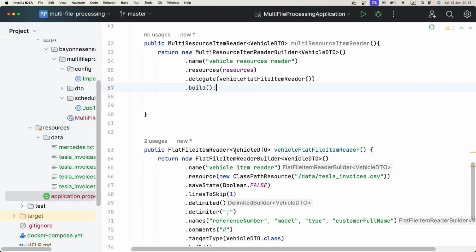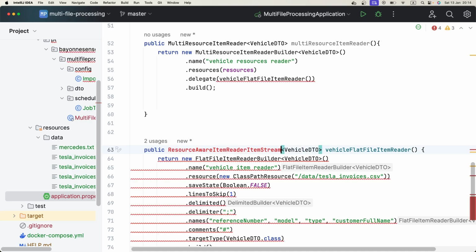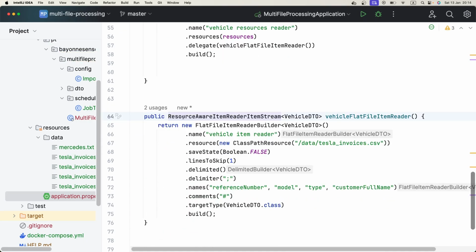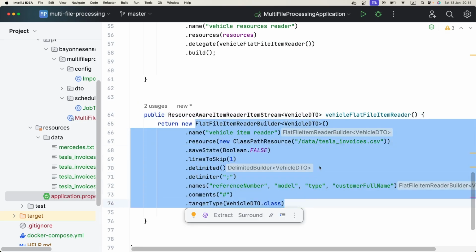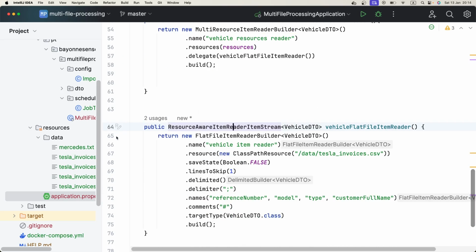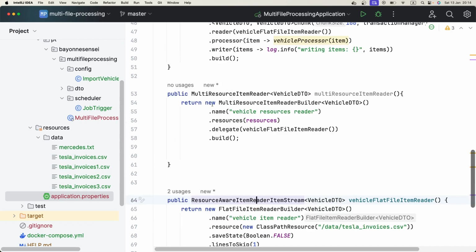As a good practice, programming to interface, instead of flat file item reader, we can just put it as a resource aware item reader item stream. And now we put here the concrete class. So now let's test.